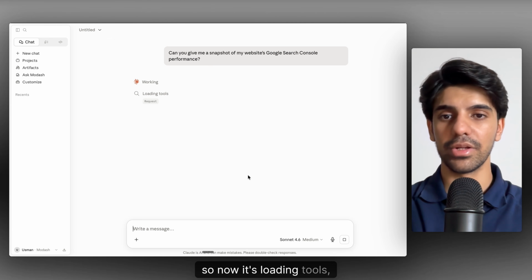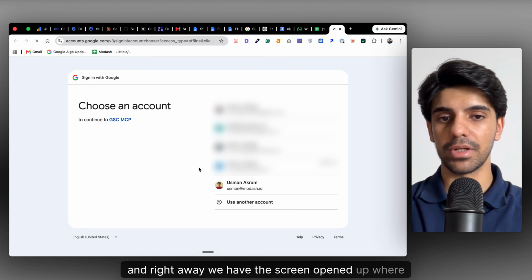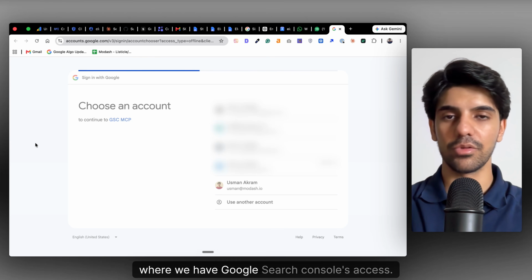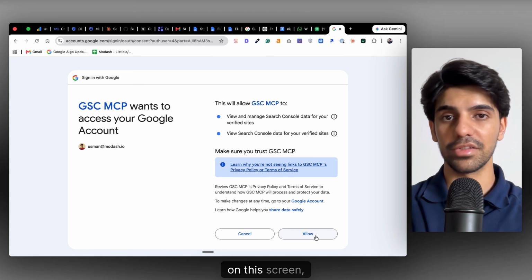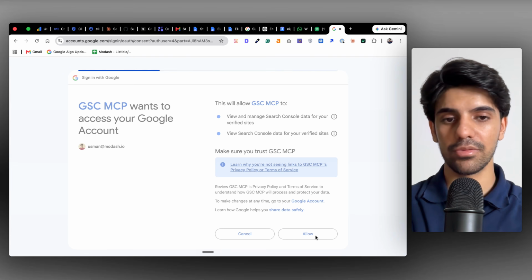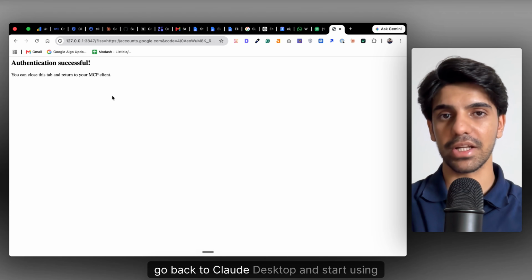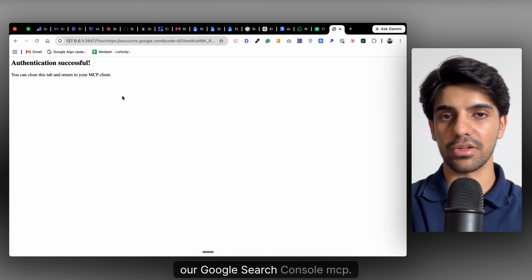All right, so now it's loading tools. And right away, we have this screen open up, but it's asking us for authorization of the account. So I'm going to go with usman@modash.io. This is where we have Google Search Console's access. On this screen, all you have to do is click on allow. So we can see the authentication is successful. We can close this tab down, go back to Claude Desktop, and start using our Google Search Console MCP.